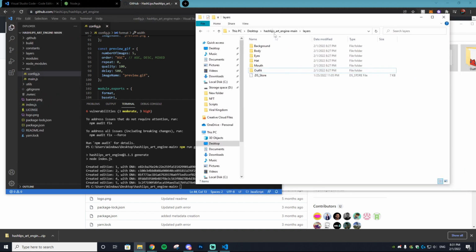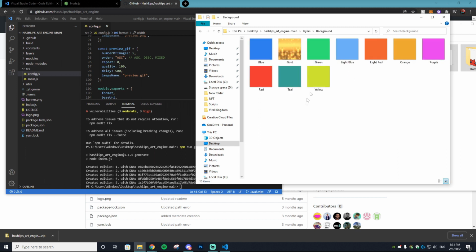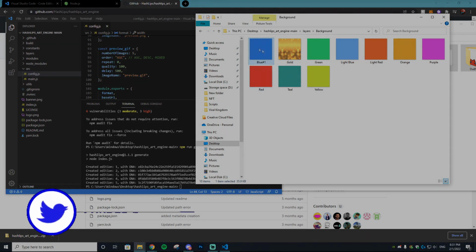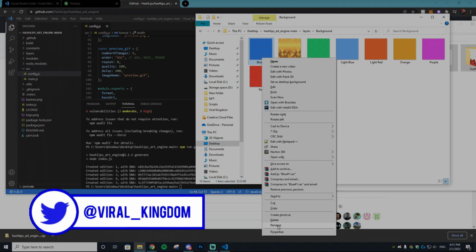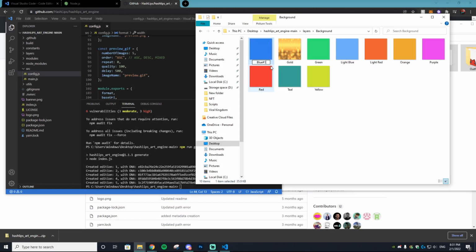Now, one thing you can do to change the rarities of your assets is going into that layers folder and individually renaming each asset to how rare you want it to be. So if I want something incredibly rare, I'll do #1, and that's going to make this blue background here incredibly rare. But obviously I don't want blue to be rare because blue should be a common color, right? So I'm going to keep that at like #50.